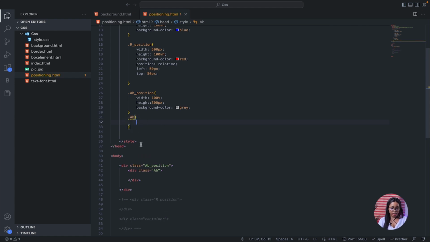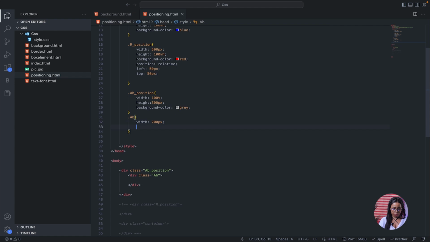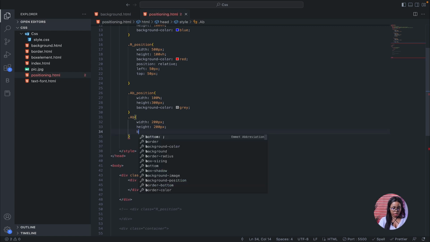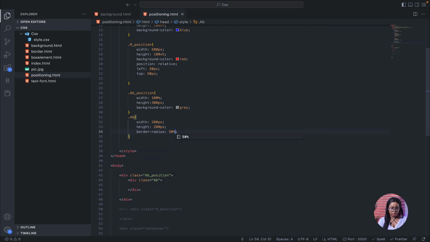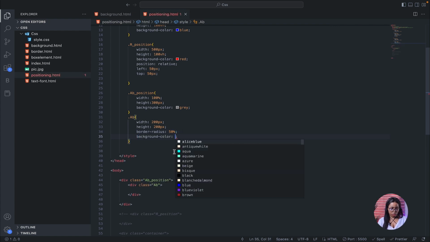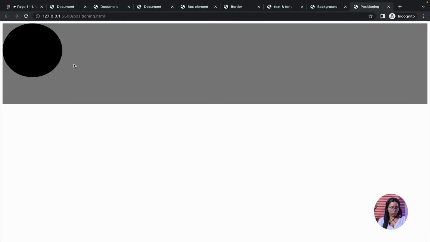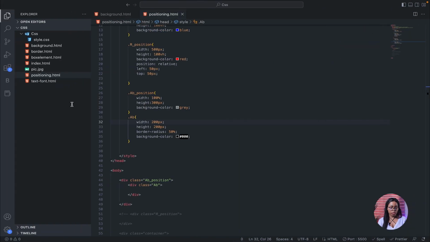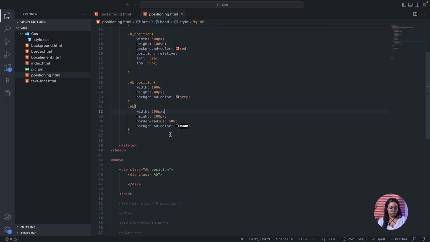So let's make a circle with this. I'm doing a little image circle. Then I have the height, the same. Then border radius, 50%. Let's give it a color so we can see. Let's use the hex code 000. Good. So this is what it looks like. So now let's start adding our positioning.